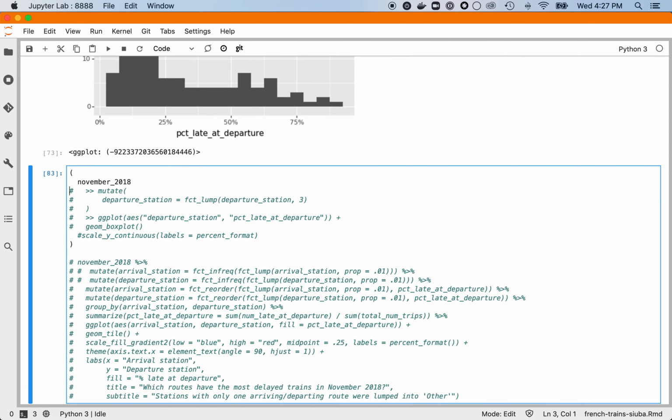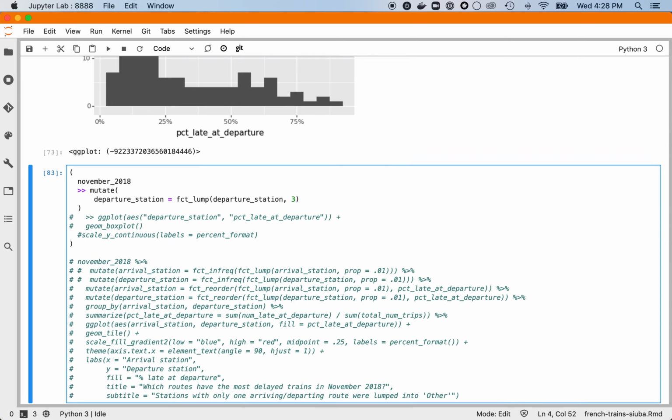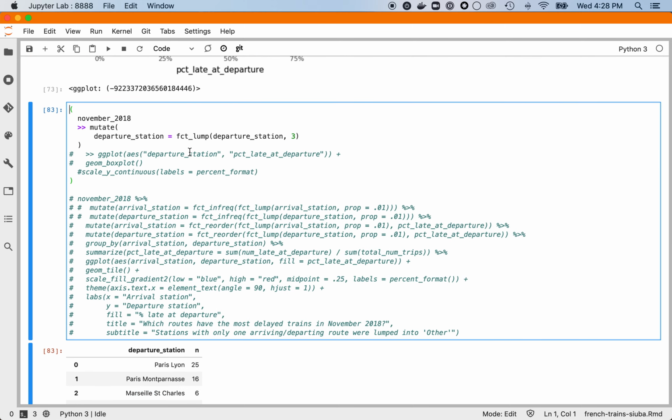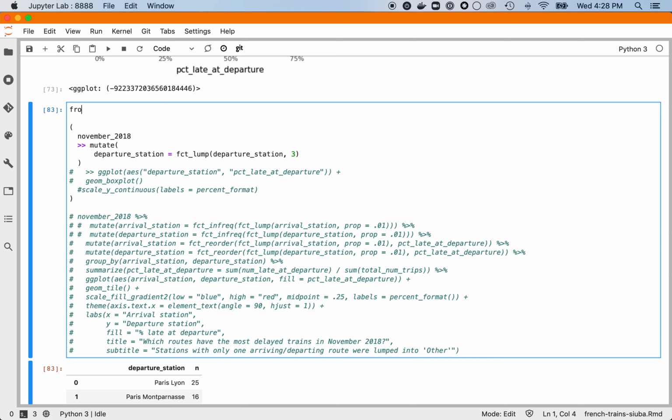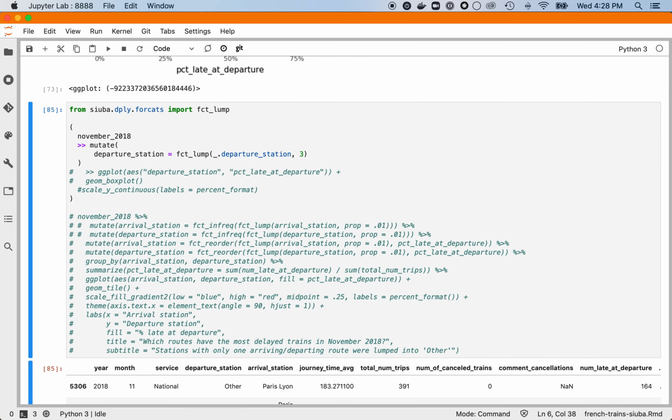So what he did was he used FCT lump. That means essentially we want to keep only 3 departure stations, the ones with the most observations. So that would be here. We want to keep essentially these 3. I think it has special behaviors for ties. What we can do is siuba has right now, oh, not dplyr, forcats. So we can import FCT lump. Let me see if this works. We gotta do this. Great.